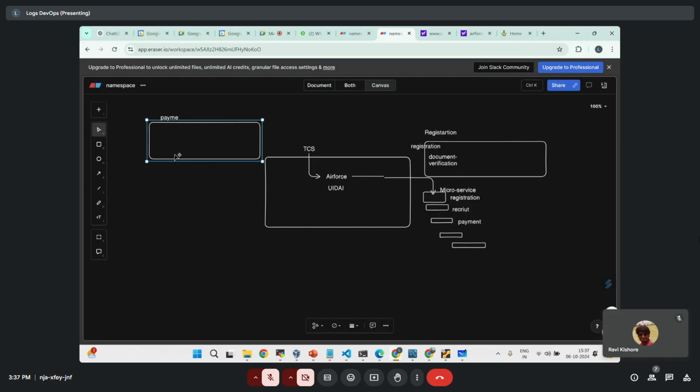So now what we are doing is filtration. We are filtering according to the namespace, so that inside this namespace, only applications related to registration will be available in this folder. So this acts as a folder only.